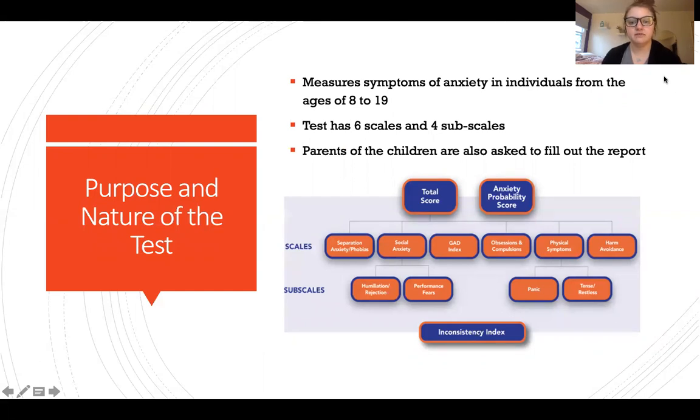Purpose and nature of the test. The purpose of the test is to measure symptoms of anxiety in individuals from ages 8 to 19. The test has 6 scales and 4 subscales. Parents of the children are also asked to fill out the report. There is a chart down below that you can see these 6 scales and the 4 subscales.